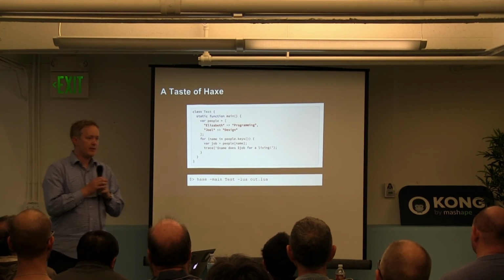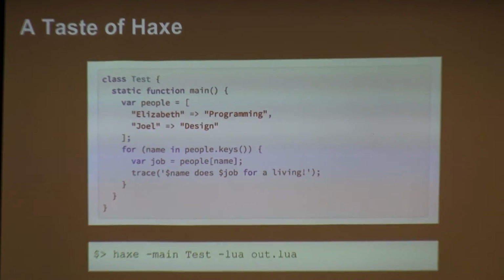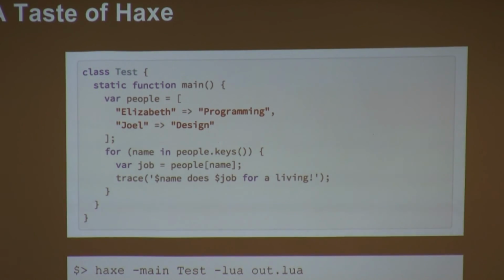So what does Haxe look like? I think this is the example you'll see on the web page. And if you use standard ECMAScript-based languages, this should be pretty familiar. One thing to point out here is there is some extra ceremony involved in setting up a Haxe file. You have to declare a class. If you want something to just run automatically, you have to declare a static main. And then there are some other nice features in here.